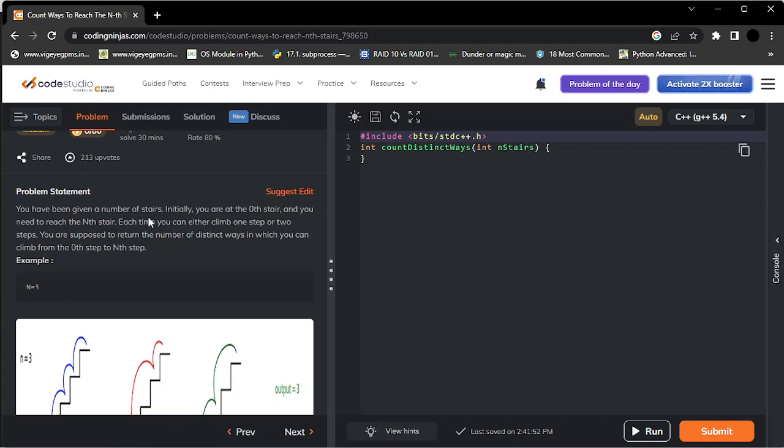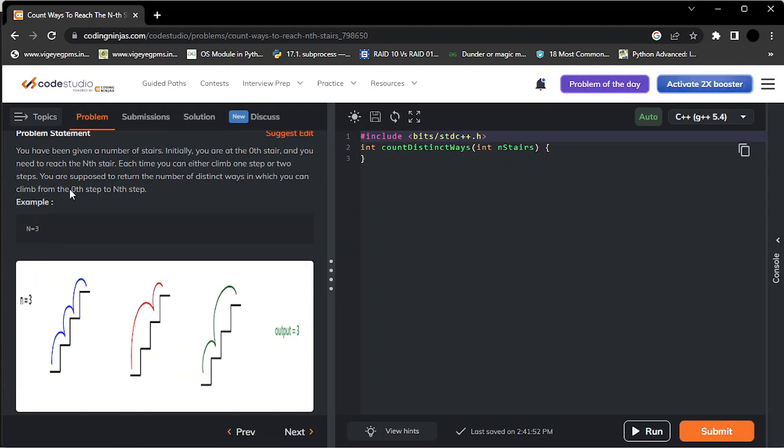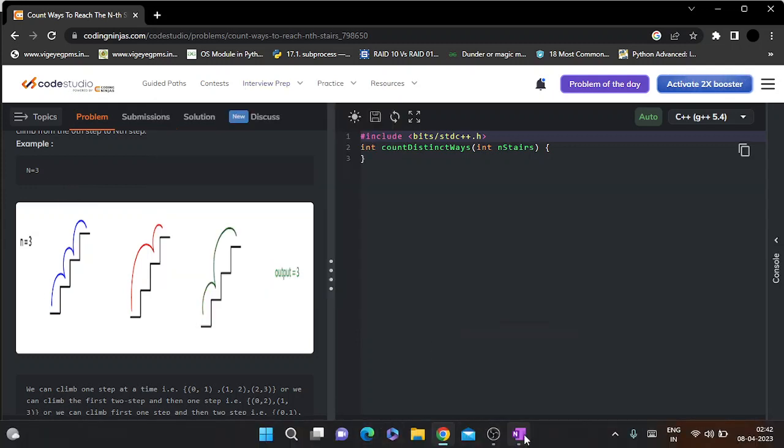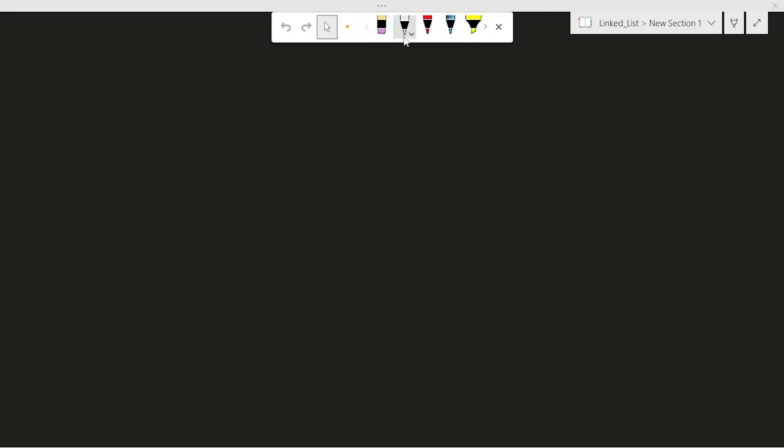Initially, you are at zeroth stair and you need to reach the nth stair. Each time you can either climb one step or two step. You are supposed to return the number of distinct ways in which you can climb from zeroth step to nth step. So the test case they have given is n is equal to 3, output is 3. So let me explain you what this problem says.